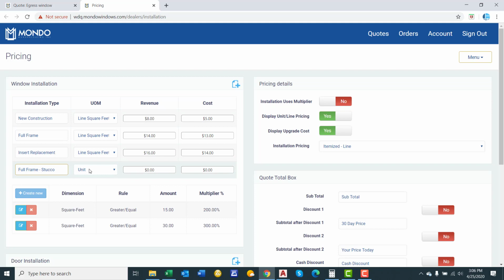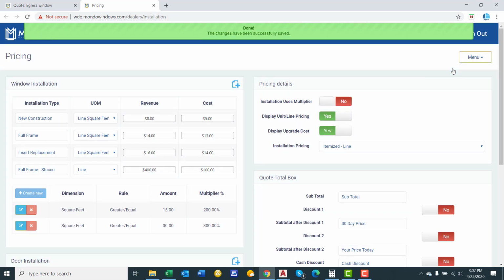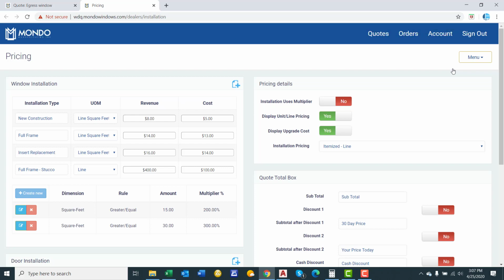Let's say for this full frame stucco method, we will charge by the line, and a line is essentially like a rough opening, and revenue is what you charge for this method of installation based upon this unit measurement. Let's say $400. The cost is the typical cost associated with this type of installation. We'll say $100. And the cost is used to determine your overall project cost and also sales commissions if you utilize WinDoorQuote for calculating sales commissions. After creating a new item, be sure to click Menu, Save.